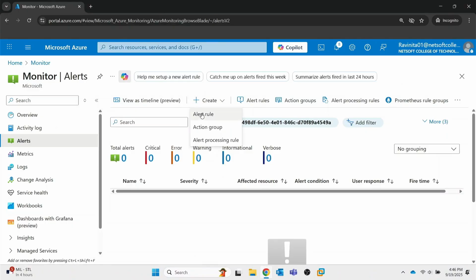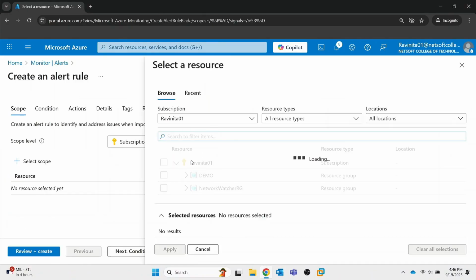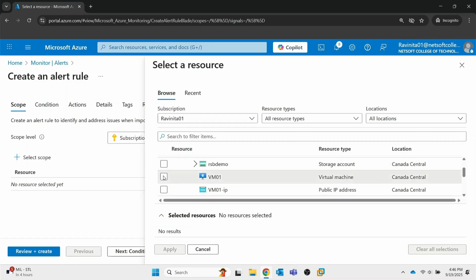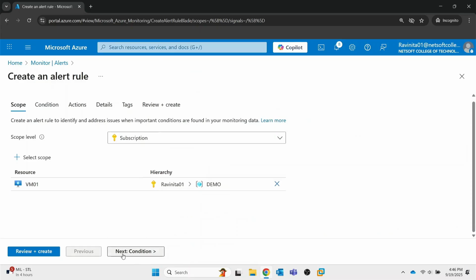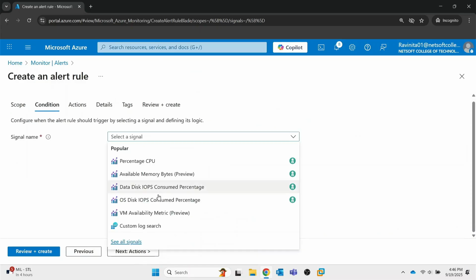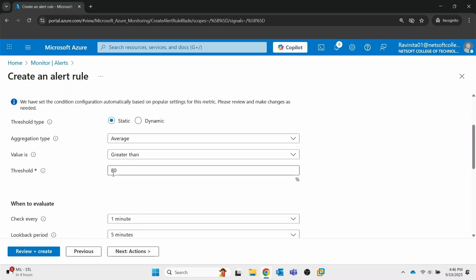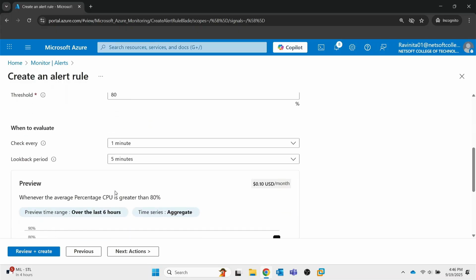I will go and click on create alert rule. Select the resource on which I want to put this alert, my VM. Apply. Now you set a condition. There are so many signal sensors, like there are so many parameters which can give you data. I will select percentage CPU. Okay. Now I'm creating a threshold. So if my CPU is above 80%, then set an alert.